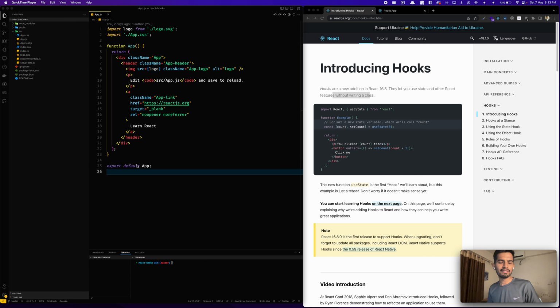Today we'll be learning an interesting concept in React, which is known as hooks. Let's start. What are hooks in React? Hooks are a new addition in React 16.8. Basically, these hooks are used to manage the state in React without writing any class, right?